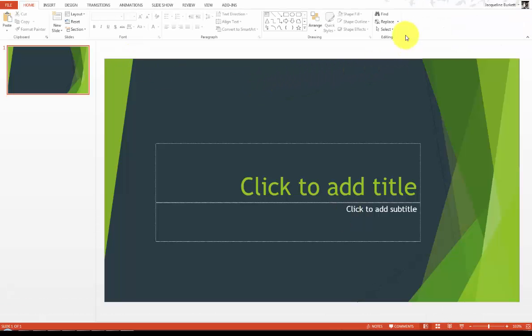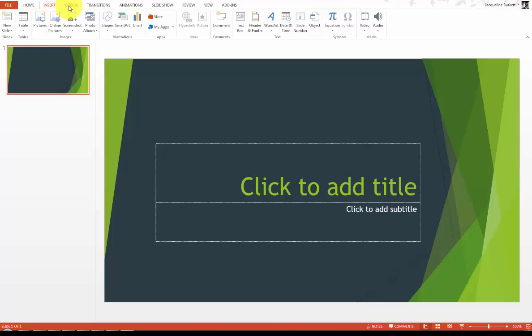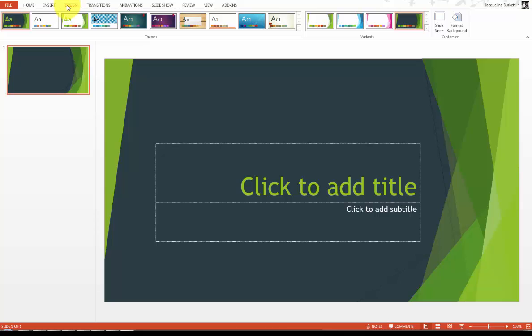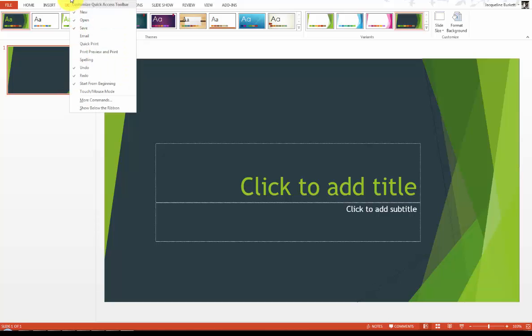Once you're in, you'll notice that the ribbon is pretty much the same at the top. You still have your tabs to click through. And if you just decide that you don't like the template you chose, you could still change your theme beneath the Design tab. You still have a Quick Access toolbar located here at the top. You can change the items that you have there by clicking on the little drop down.